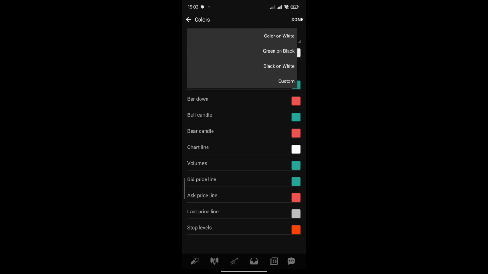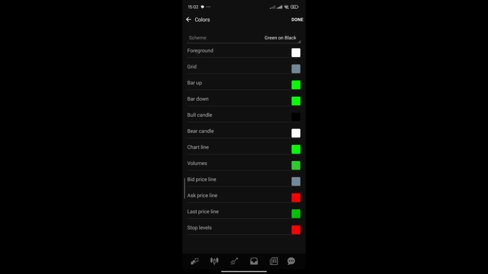Now here you can see various options. You can see custom, black on white, green on black, or color on white. I'll just go green on black for this one. Now you can also customize by yourself by also customizing the candles, lines, and so on.